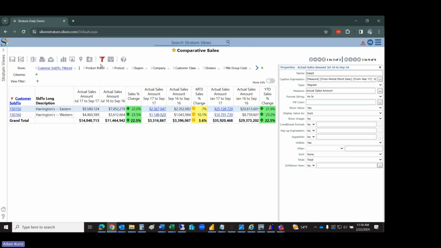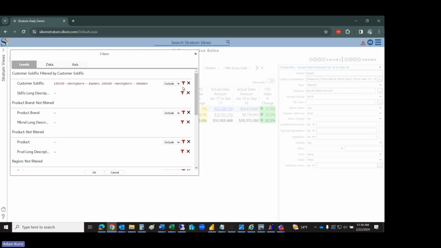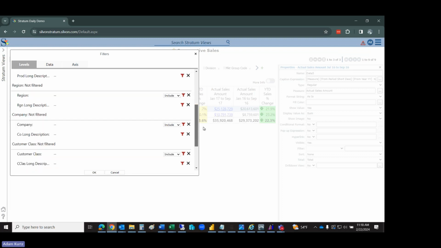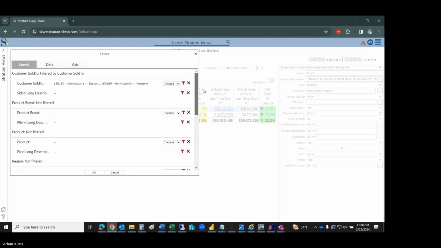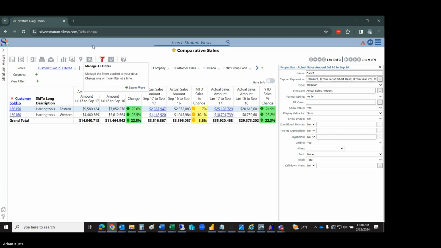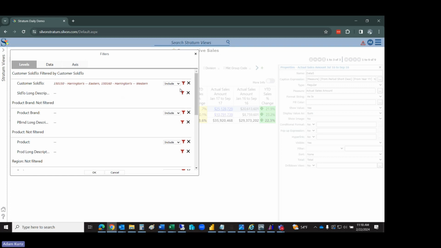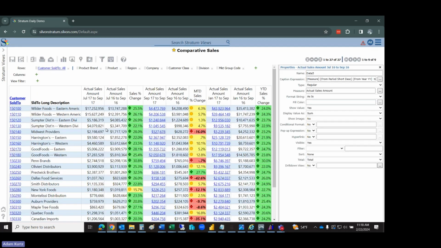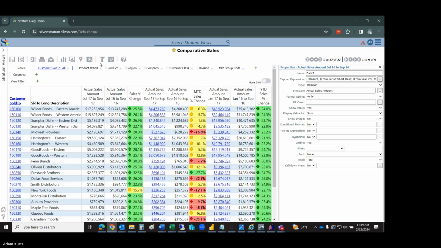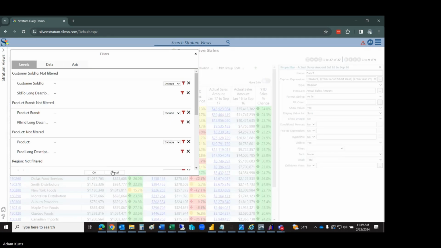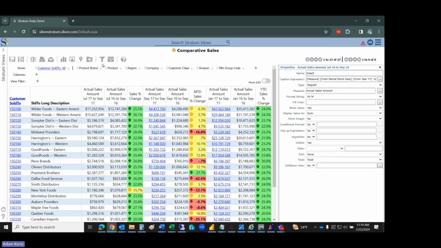Right? If we were to look at our filter menu, we can see that nothing's really changed. We still have that filter on the Harrington piece. If I want to delete the filter in that filter menu, I could do that as well and click on the X button to delete the filter for customer sold to. And now I have no filters going on. So the filter menu is gray, telling me that there are no filters.